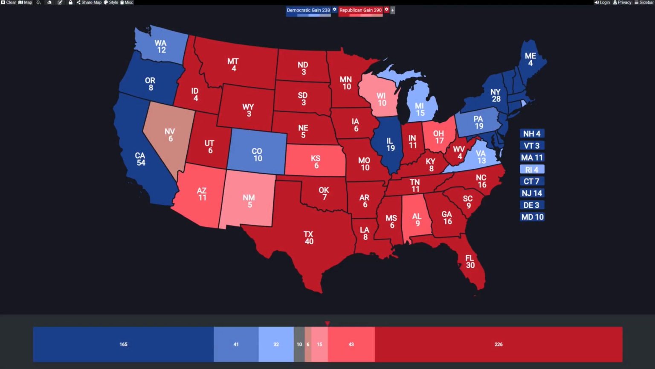Here it is. We've got similar shading. The darkest colors are 10 or more points. This time, the very lightest colors are under 1 point shifts. That's the tilt margins. There's only one, and that's Nevada. So we've got 4 levels of shading this time. This is the 2024 electoral map. Republicans are the winners of these shifts.